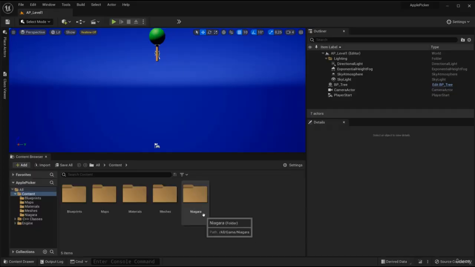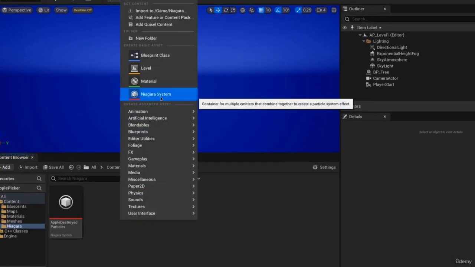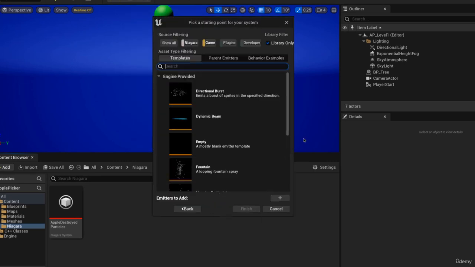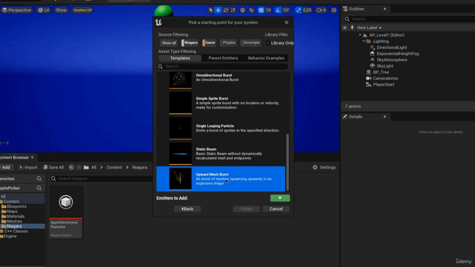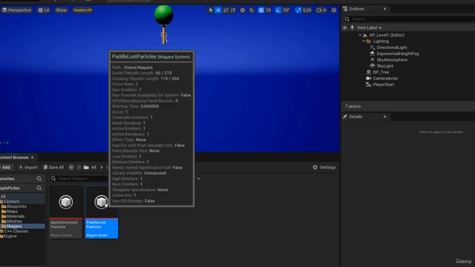We don't have a Niagara system set up for this yet, so let's create one as before. Some repetition allows us to remember these steps. Let's select New System from selected emitters. Select the upward mesh burst as before in the previous lecture and click the plus button to add that emitter. Click Finish to create the Niagara system asset. And I will name this pedal lost particles. Save all, and let's open that asset.